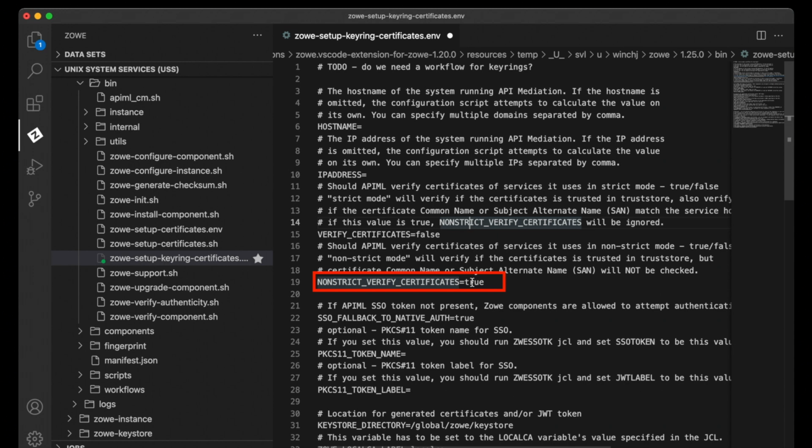The parameter nonStrict_verify_certificates can be set to false. This tells Zowe to not check that the network address being used to present a certificate is one of the ones the certificate is signed for. On our LPAR, our z/OSMF certificate was signed for a different IP address, so we'll set this value to false to avoid runtime errors.